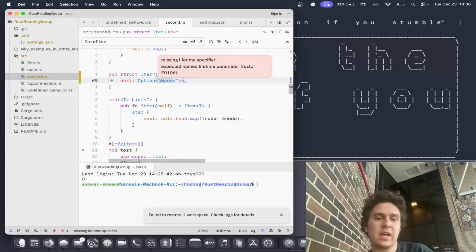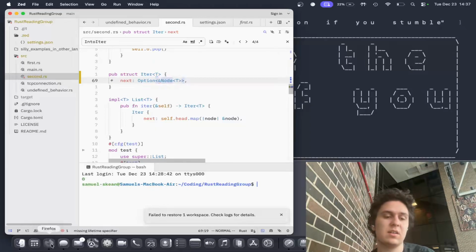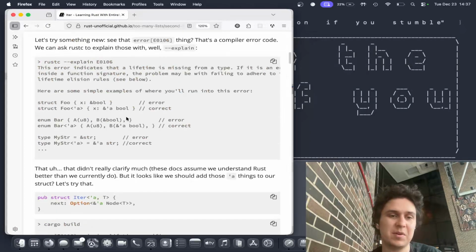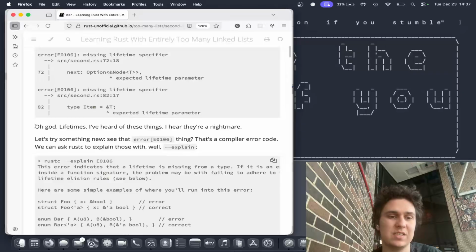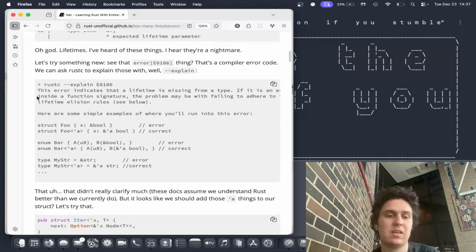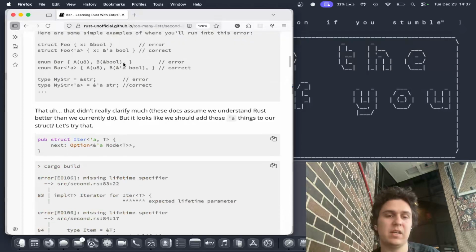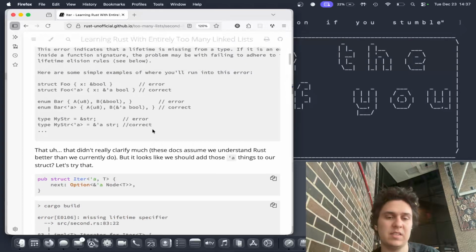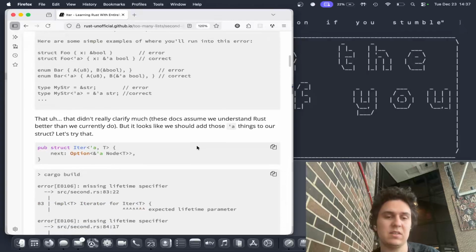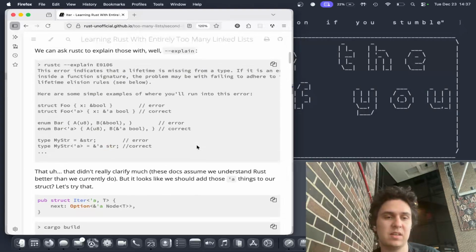So this is one of the fancier features of Rust, and she takes the appropriate attitude towards it, which is, oh God, lifetimes, I've heard of these things. I hear they're a nightmare. She asks Rust to explain it, but it doesn't really help. It expects you to understand Rust already, which is good for documentation, but it's not good for learning.